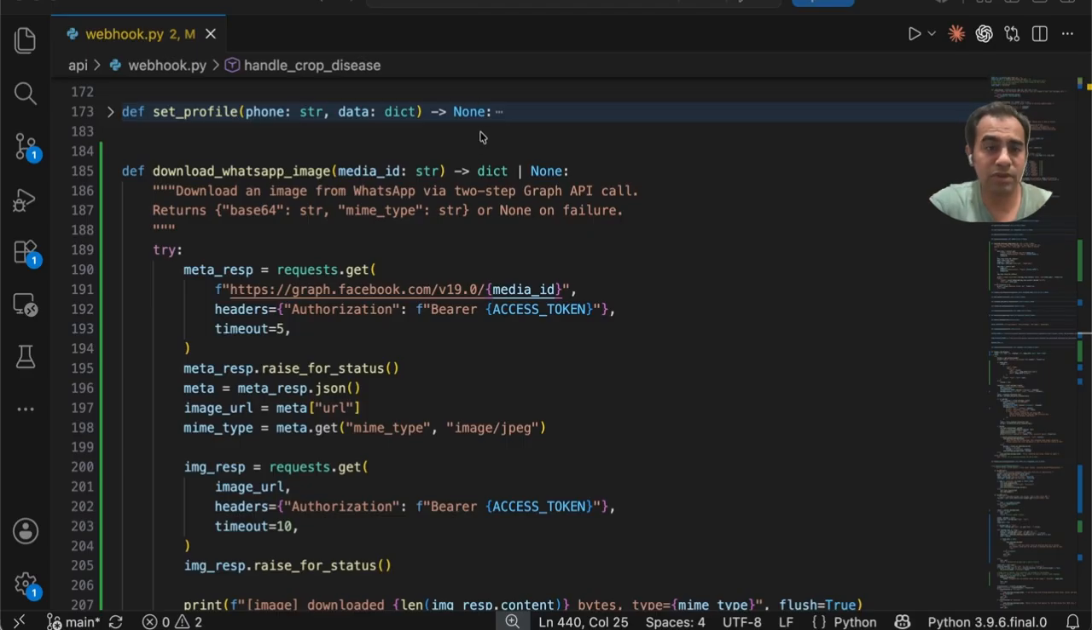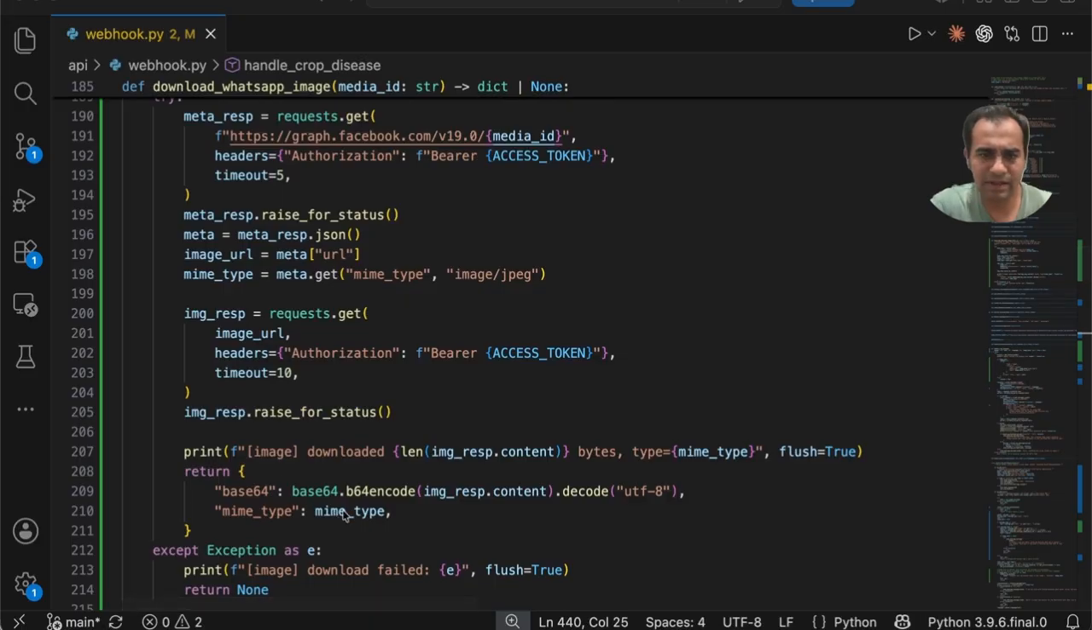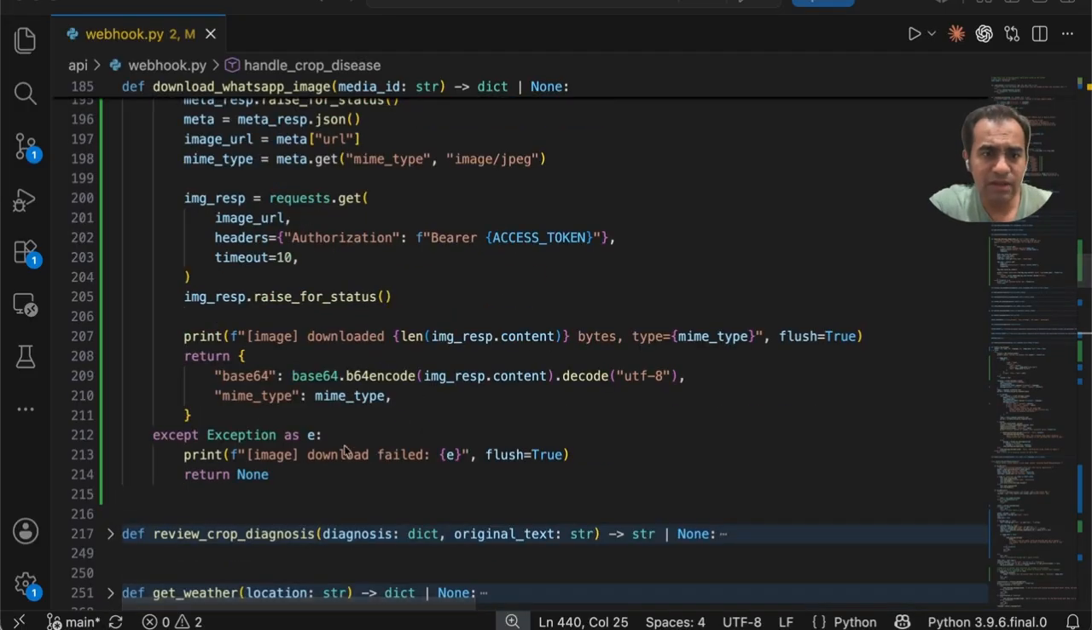All right, so our main function here is download WhatsApp image, right? There are two API calls. First, we fetch the metadata from the Graph API using the media ID. It gives us the image URL and the MIME type. And then second, we get the actual bytes from that URL with the same access token in the authorization header. And then we base64 encode and return a small dictionary with the data and the type, right? Now, if either of the calls fails, we log that the image download has failed and return None, so the farmer doesn't see it.